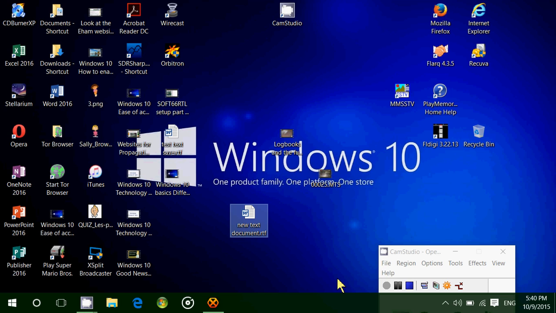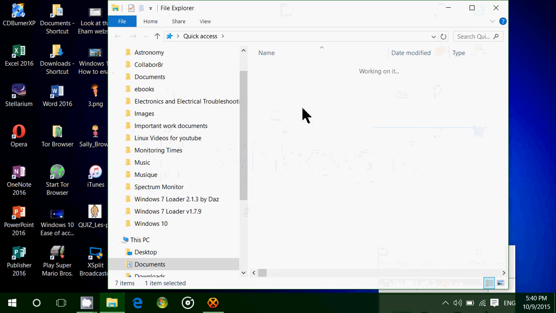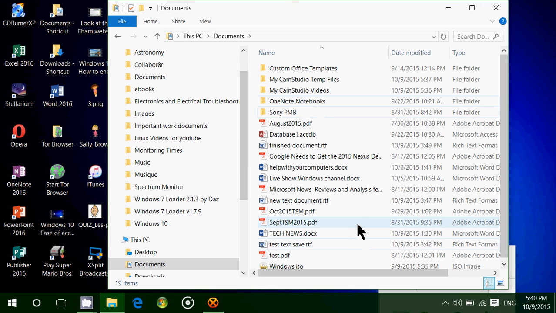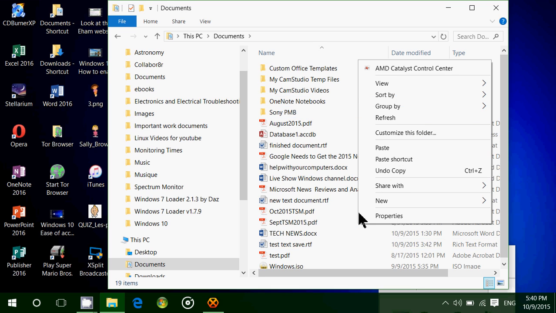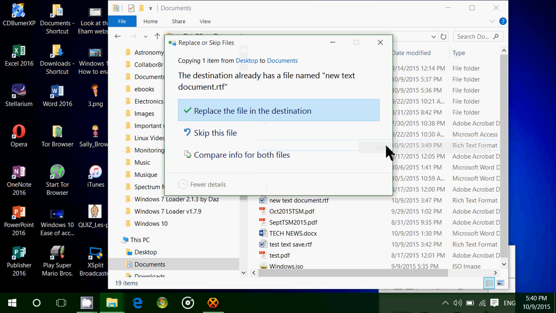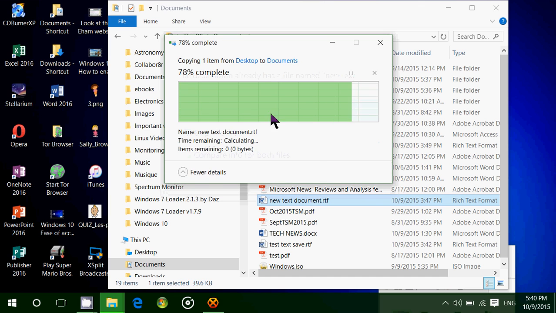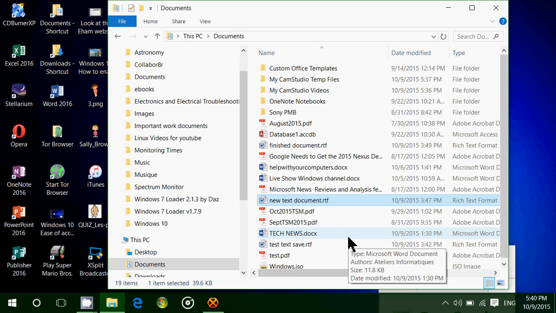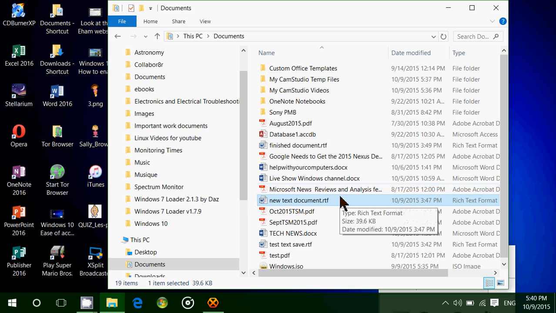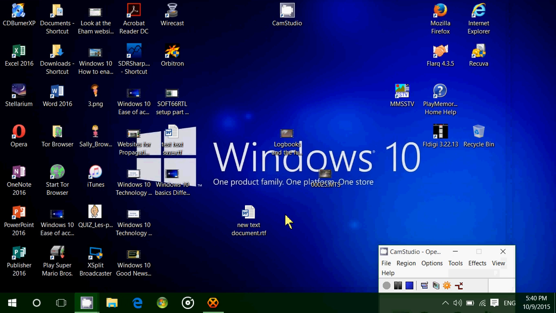So let's say I want to put this document in my Documents folder. I'll simply go to my File Explorer, go into Documents, and right-click and click paste. Now don't mind this, I already had pasted earlier, that's why it asked me to replace, but see that now, here it is, new text document. It is now in my Documents folder, but it's an exact copy of the original one that's still on the desktop. So that's one thing you can do with copy and paste.